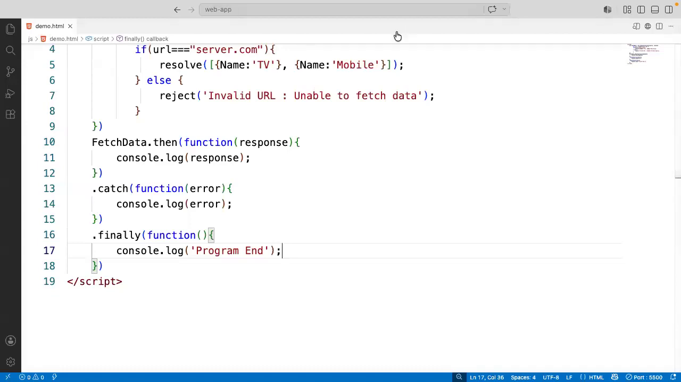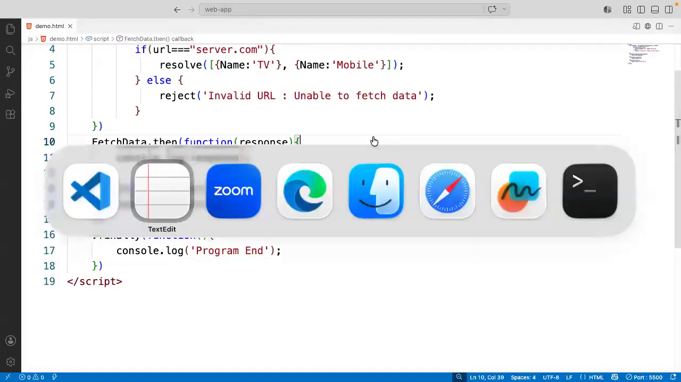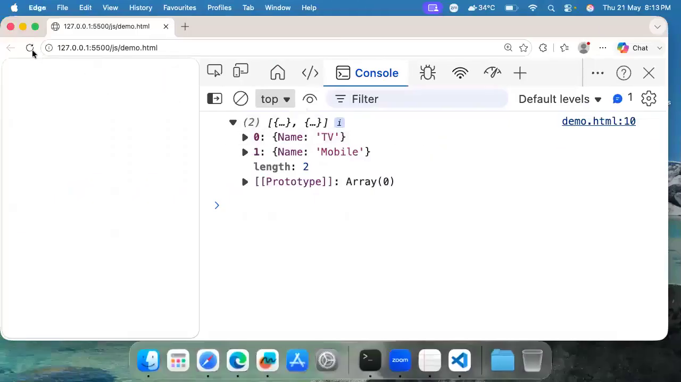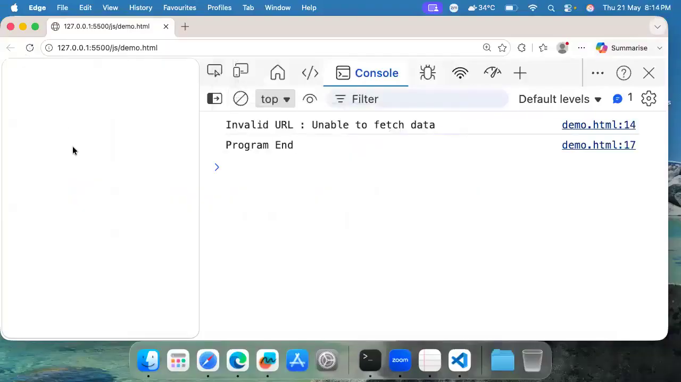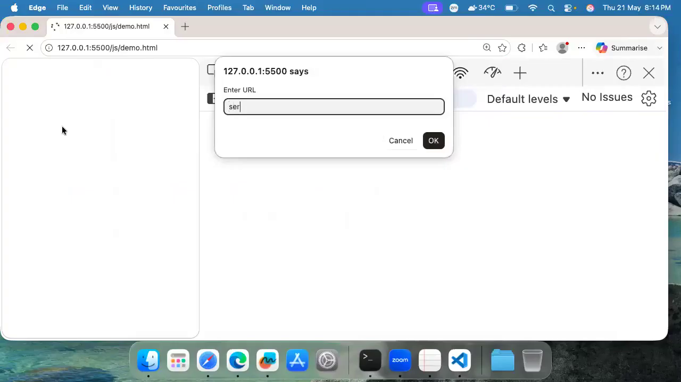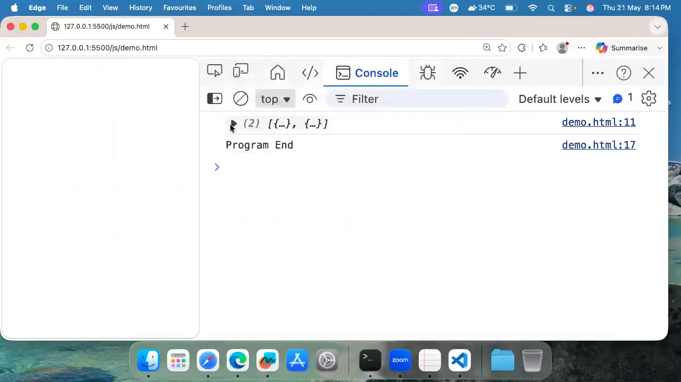So what is the concept here? It is going to use the same thing. You run it, and if a wrong URL is entered, it displays invalid and the program ends. When we execute with URL server.com, it executes on success, gets the data, and the program ends. It works the same as a callback, but performance-wise, this is better than callbacks.